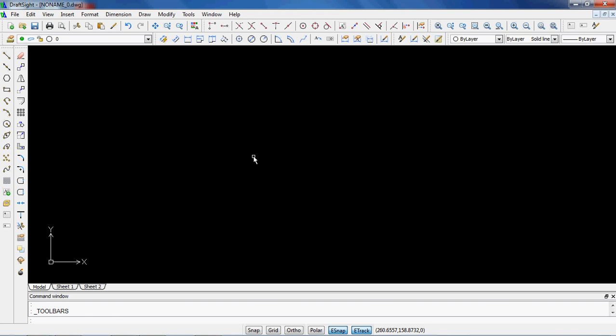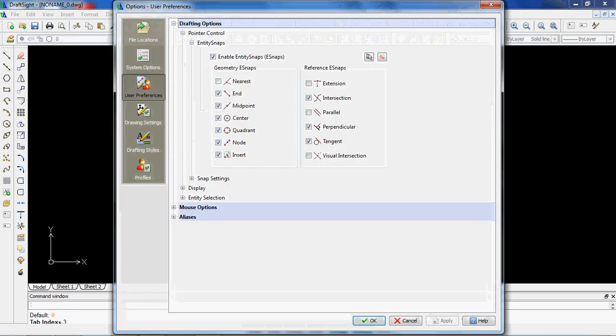The last thing that we are going to do on this tutorial is we are going to go down here to where it says eSnap, which is known as Entity Snap, and we are going to right click on this button and go to Settings. Okay, once that comes up, basically this is going into options within DraftSight, and I need you to check certain boxes in here so your cursor will behave appropriately.